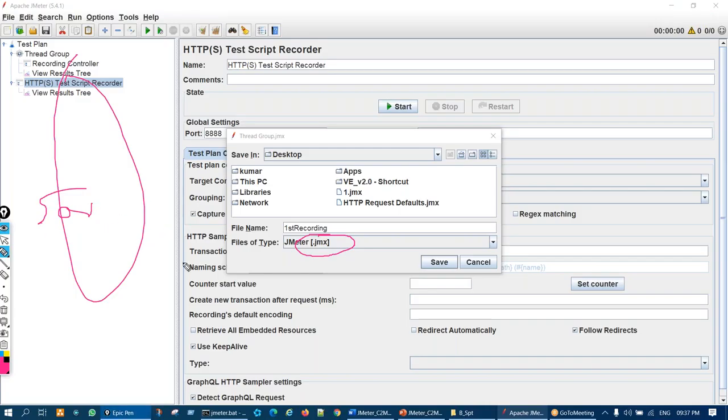What is a script? We know, right? It's like a user story, so that the user will perform that action. So this is what we are going to do, scripting. So the extension will be JMX, right?